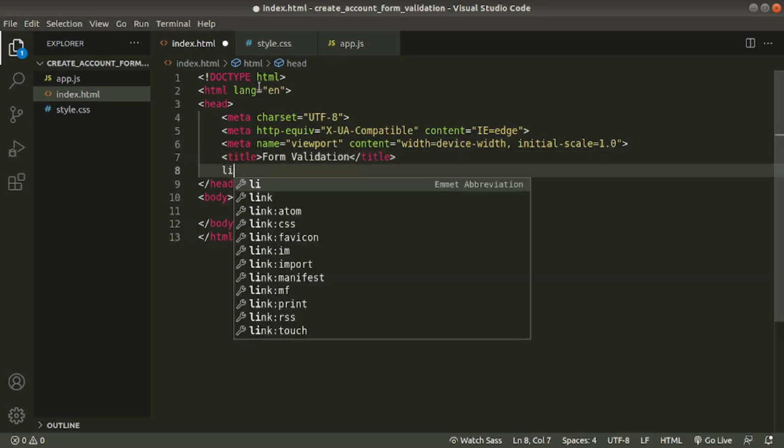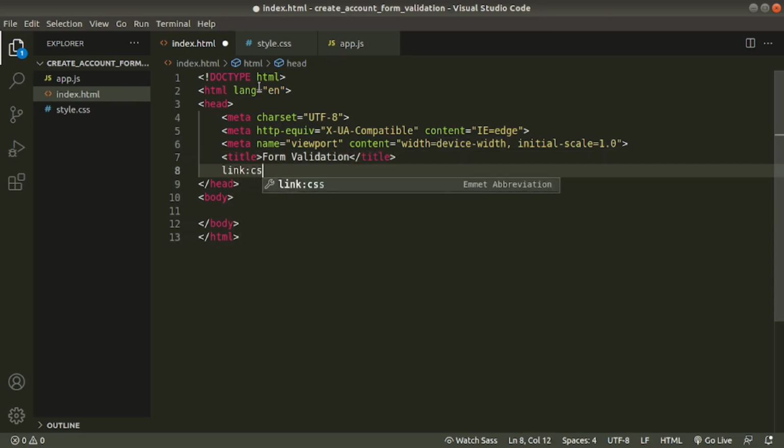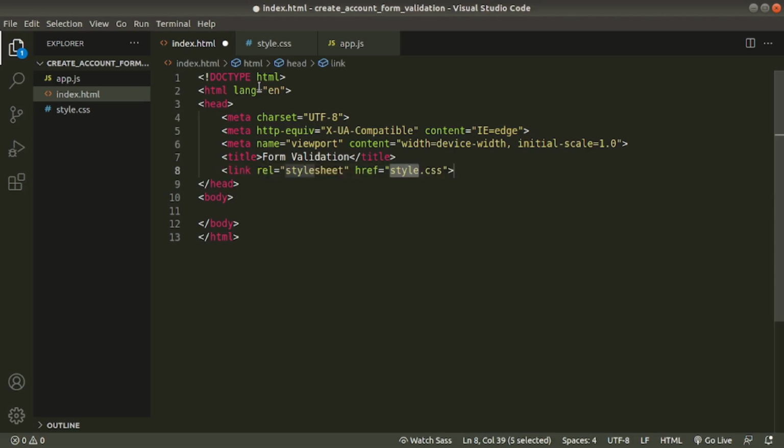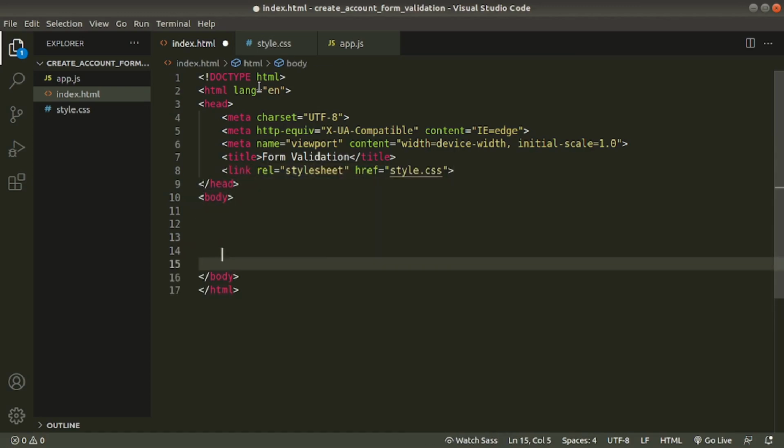Link the CSS file. Link the JavaScript file. In this project, we will use Font Awesome icons. In order to use Font Awesome icons, I'll use a CDN. I'll show you how to use a CDN.